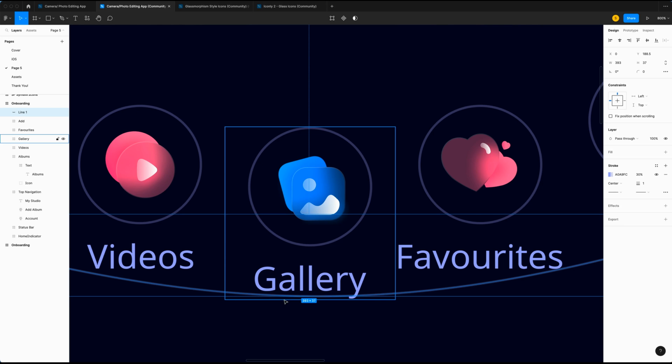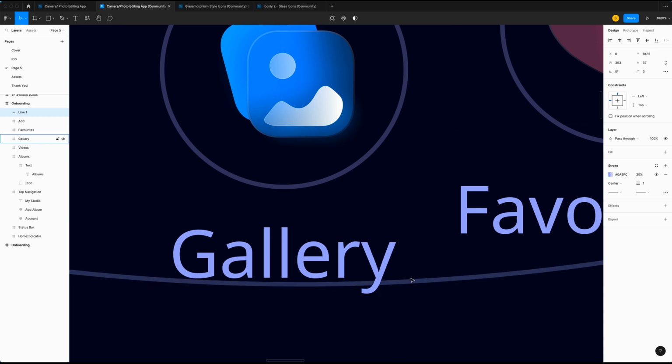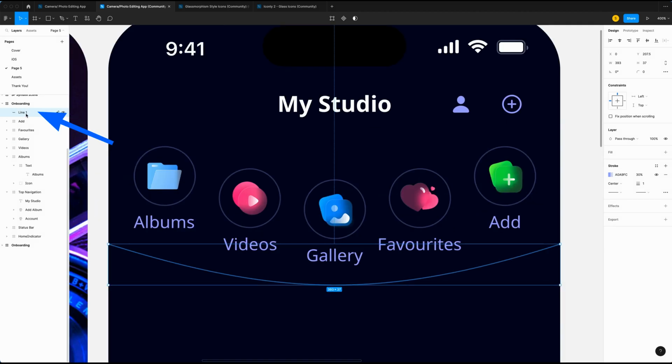I'm going to align with the basement of gallery. The basement is the invisible line here. So I'm going to place it like this. So now we're going to move off 20 pixels. I'm going to name it separator 1.